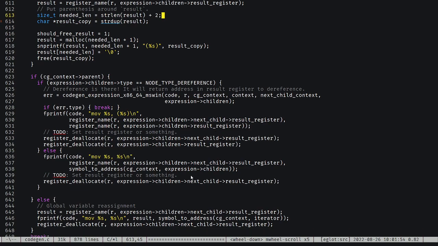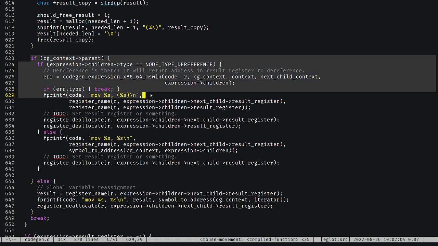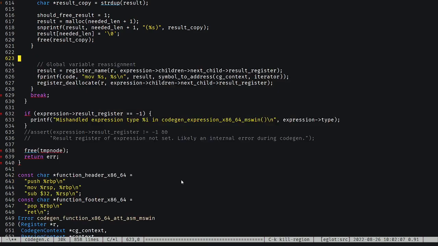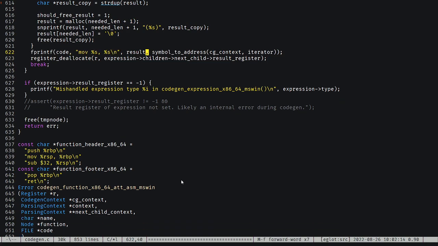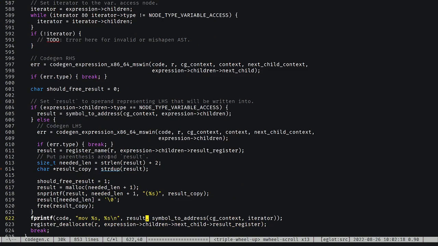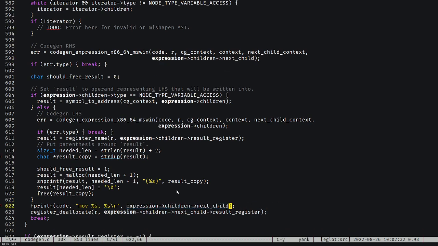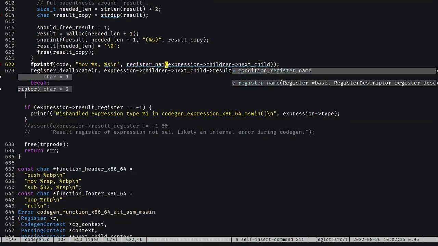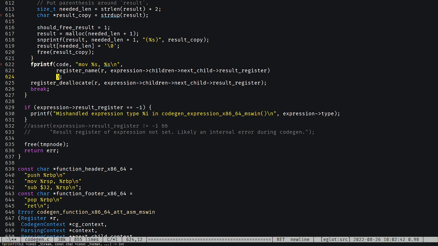It's working. So now we should just have to move from the right-hand side result register into the left-hand side. It should be rather easy to omit this code, and we shouldn't have to worry about anything global or not. So we would like to move the left-hand side, we'd like to move the result of the right-hand side. So the right-hand side is this. And we want to move the register name of its result register into result.